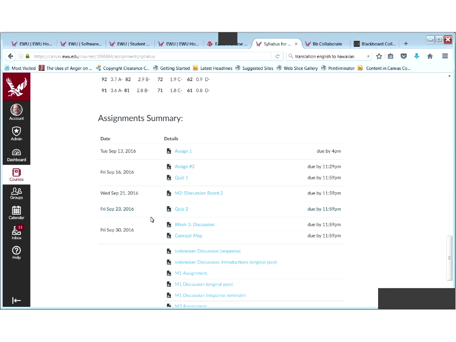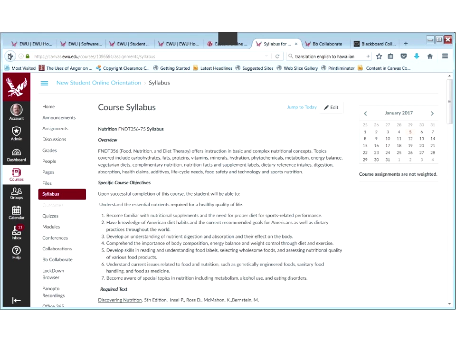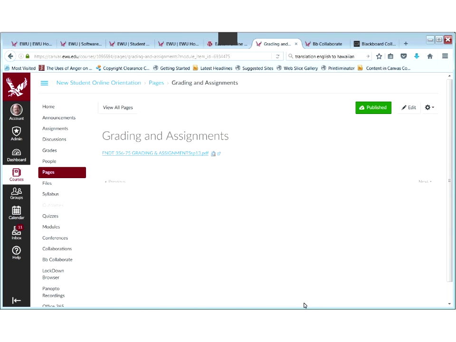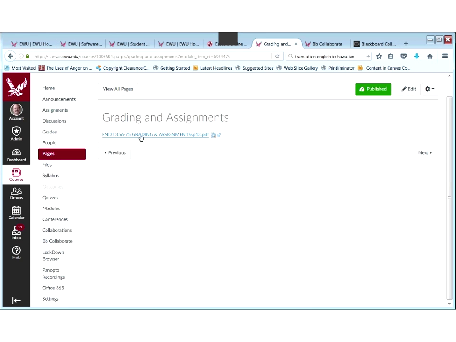And those are all created automatically in each course when either an assignment or a quiz is put in with a due date, and it's ordered by due dates. If you click on one of these, it will take you directly to that particular assignment. But what we really prefer is that you go down through the modules, and we're going to hit the next button. And there's grading and assignments, so there's a separate document for that.